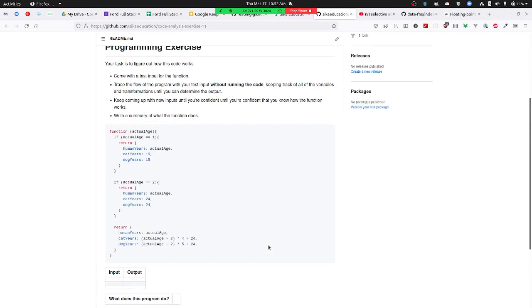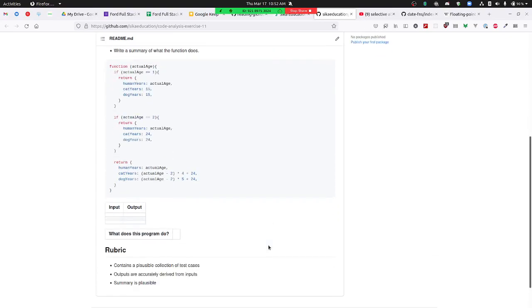Would we also want to note that if the input is either 1 or 2, it's hard-coded to give the answers of 15 and 24, respectively? But it's not giving you 15 and 24. It's giving you those objects. And so what you could do is say, all right, if it's 1, I get this hard-coded object back. If it's 2, I get this one back.